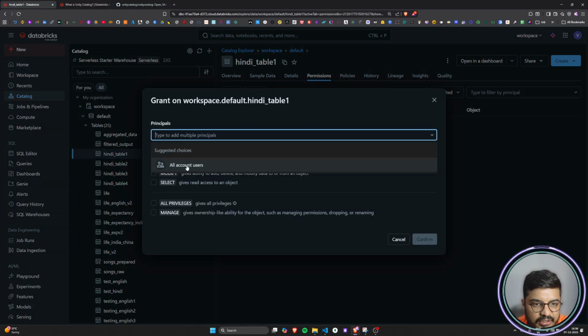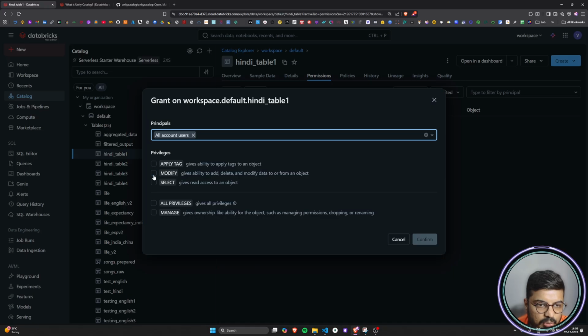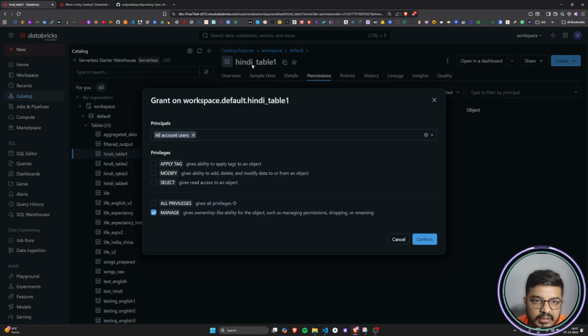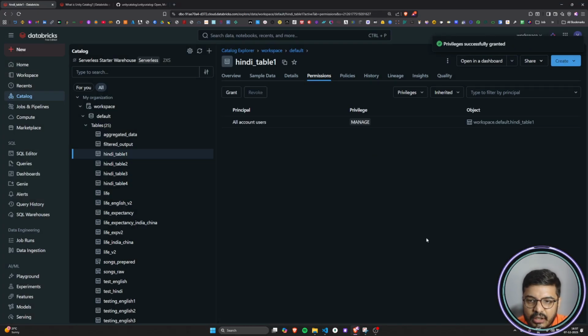Here I can add, let's say, all account users. If I want to add some specific user, I can enter his or her email ID. Then I can apply what privileges I want. Let's say I want to give only the manage privilege to all the users of this account for this particular table. Only this Hindi underscore table 1 will have the manage privilege for all the account users in my workspace. I can click on confirm. So now you can see all the account users. Whatever users are attached to this particular account will have the manage privilege on the Hindi underscore table 1 table.